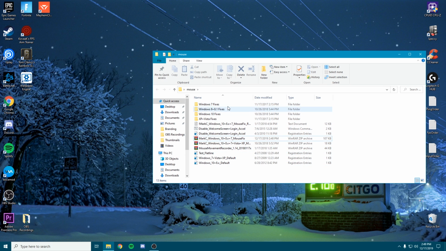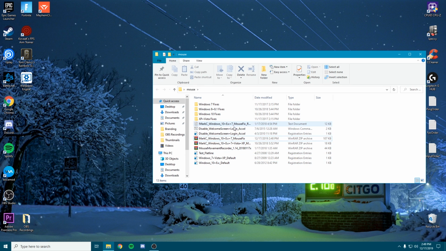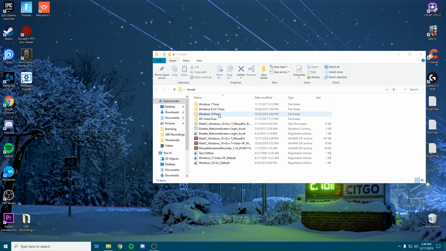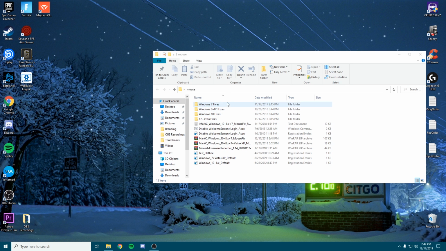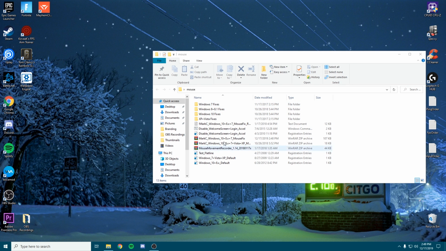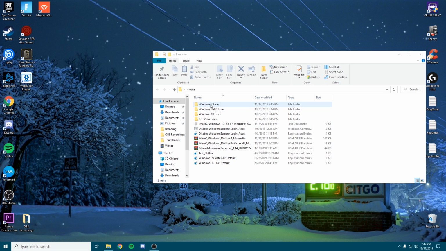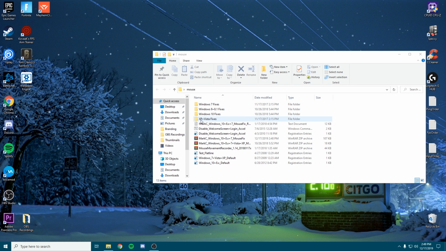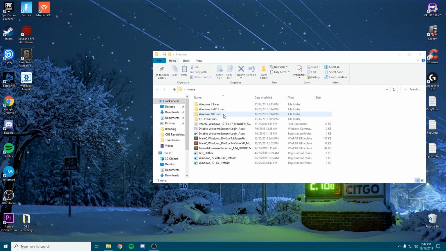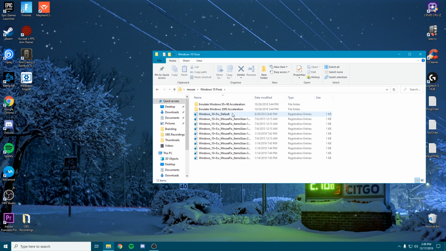Alright, now that this is all extracted, you can see the different options we have. We're going to go ahead and go to Windows 10 fixes. Make sure you click on the Windows version that you are running. So if you're running Windows 7, you click this one, 8 here, and then 10, and then XP plus Vista, you click here. I am personally running Windows 10. I'm going to go ahead and click it.